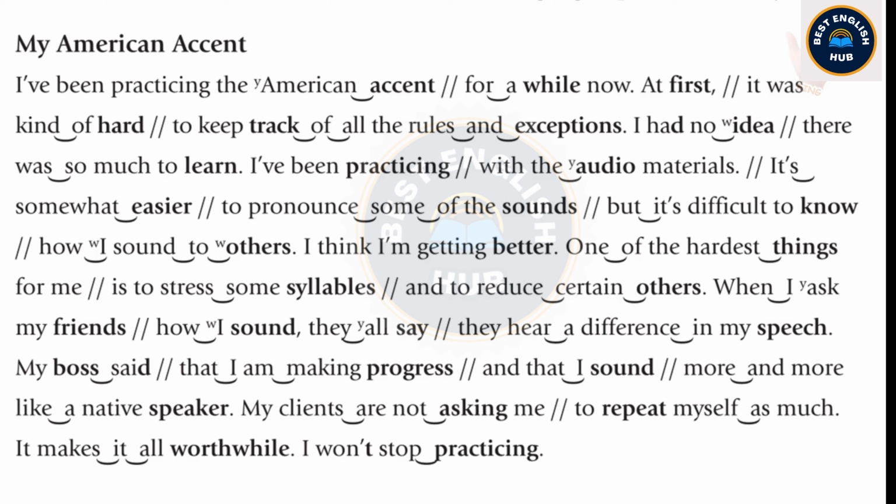One of the hardest things for me is to stress some syllables and to reduce certain others. When I ask my friends how I sound, they all say they hear a difference in my speech. My boss said that I'm making progress and that I sound more and more like a native speaker. My clients are not asking me to repeat myself as much. It makes it all worthwhile. I won't stop practicing.